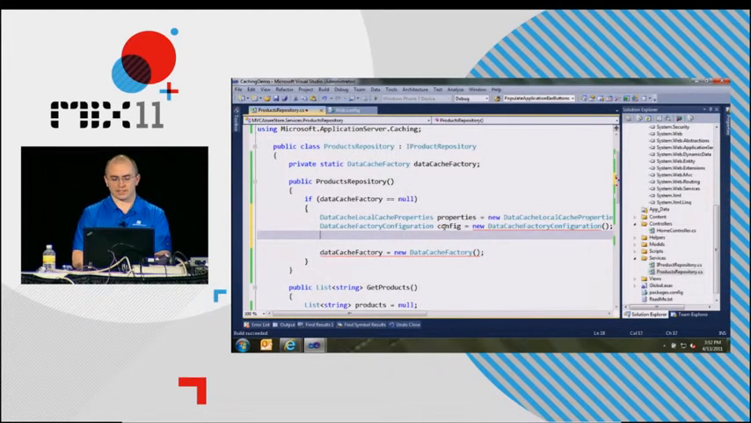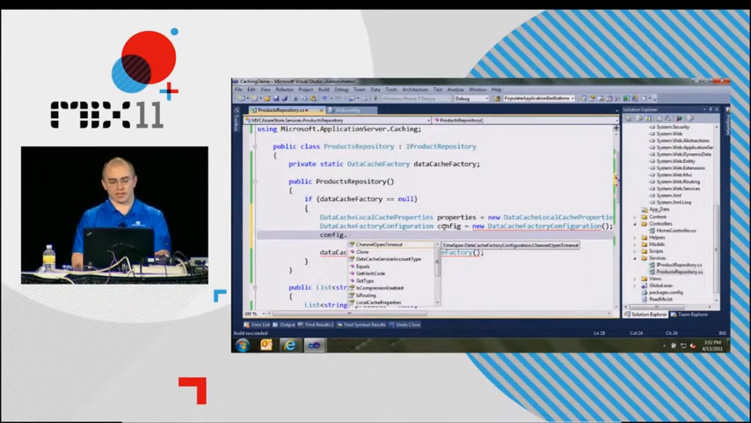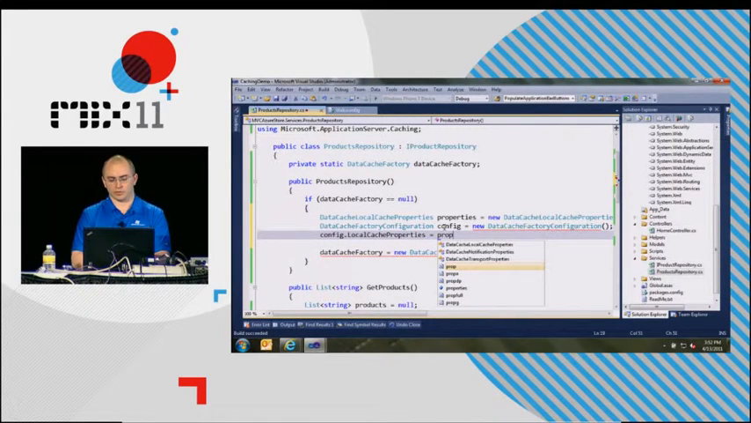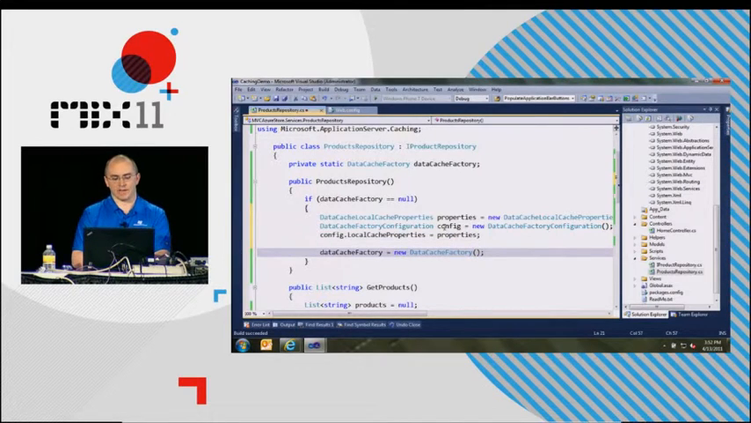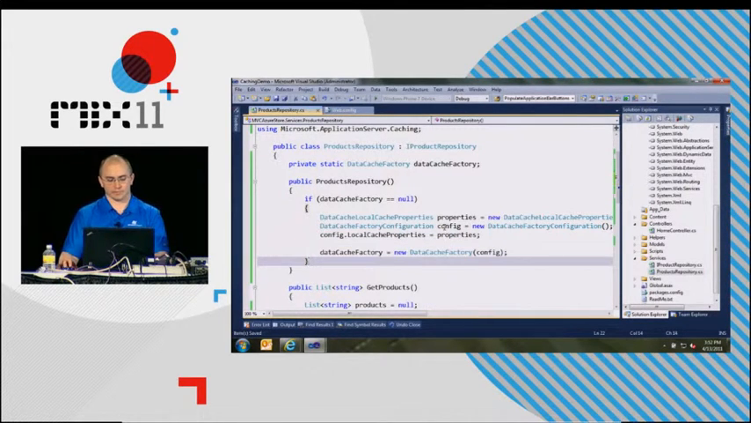And so we'll create that property, and now I'm going to create a data cache factory configuration. And create that, and then on the config, I'm going to set the local cache properties equal to the properties. And then in the data cache factory, we're going to pass in the config information. All right, I think I got it all. Let's go ahead and build.